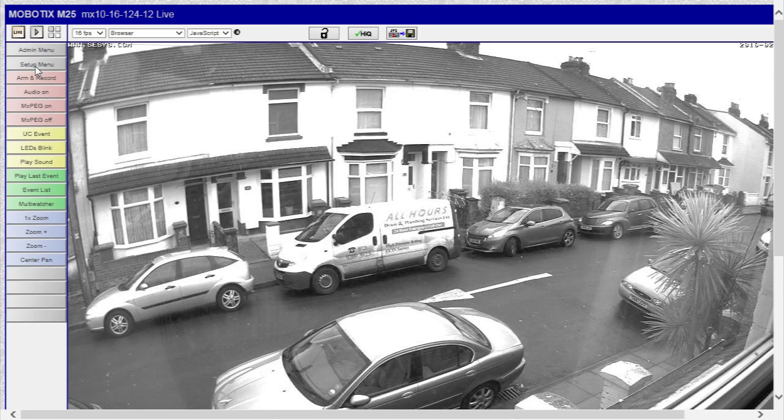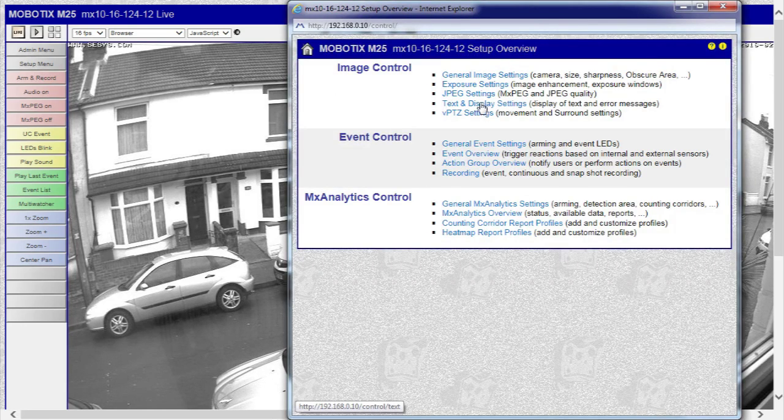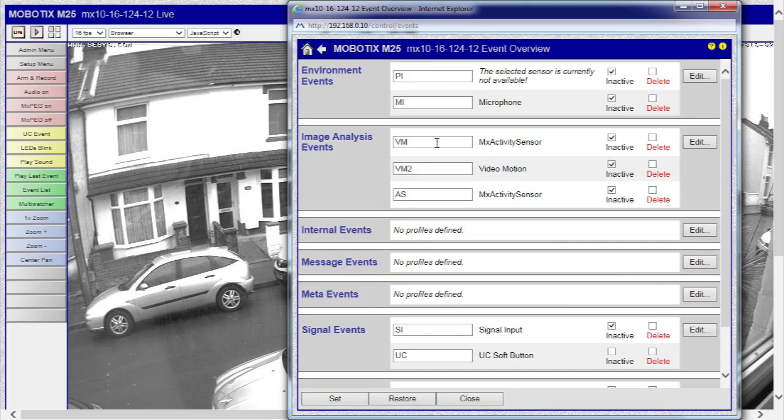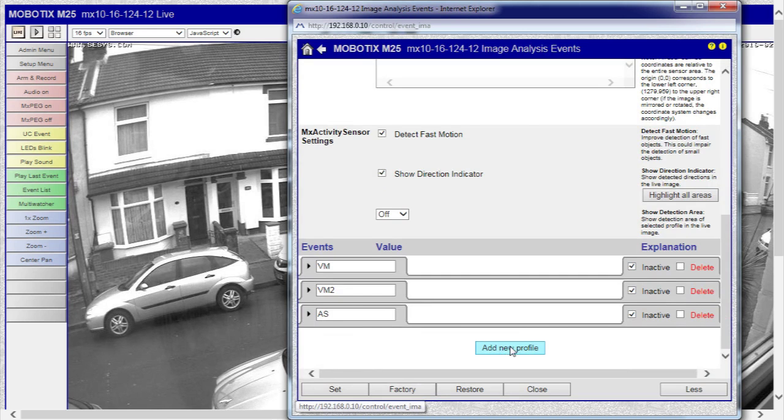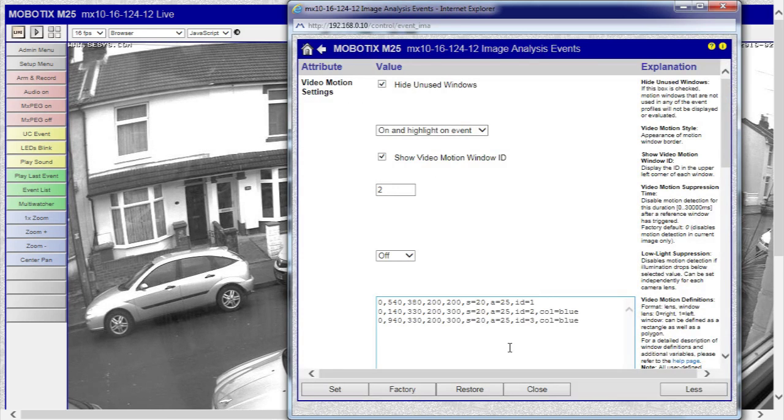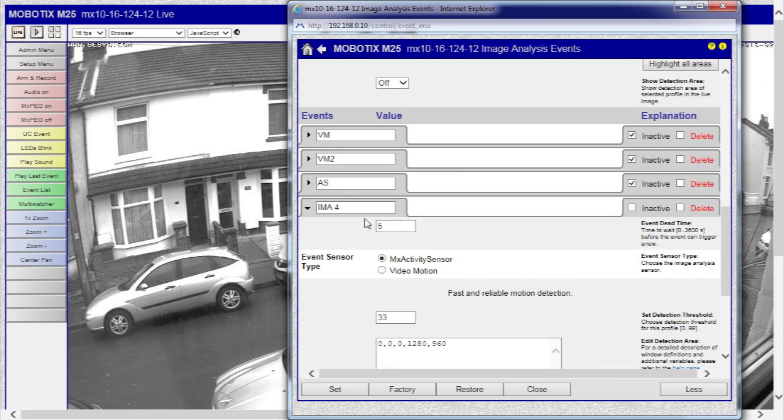First, we start by clicking on the Setup menu. In Event Control section, we select Event Overview. Go to Image Analysis Events and click on the Edit button. Using the slide bar, scroll down to the Events section and click on Add New Profile. When the page reloads, scroll back down to find and rename the new profile.